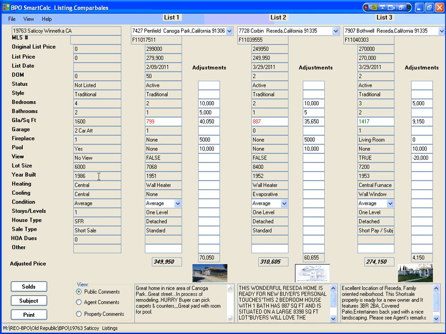So in this case, our subject was built in 1986 and our listing comp was built in 1950. We might want to make a $20,000 adjustment for that. I can just put it in and tab out of the box, and bam, my math is done for me and my adjusted price is automatically recalculated. So it makes it real easy to play with these numbers back and forth. You don't have to keep adding things up on your own.